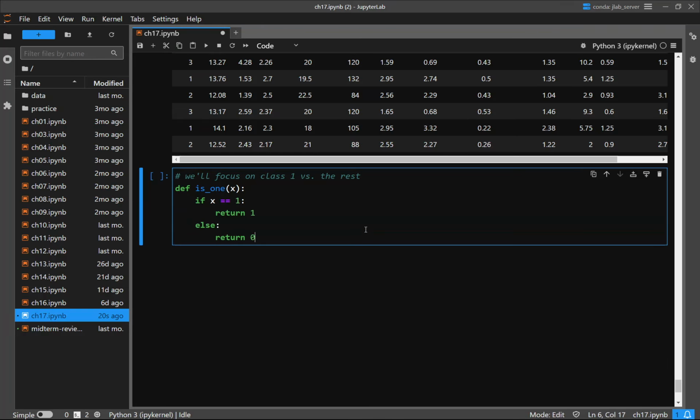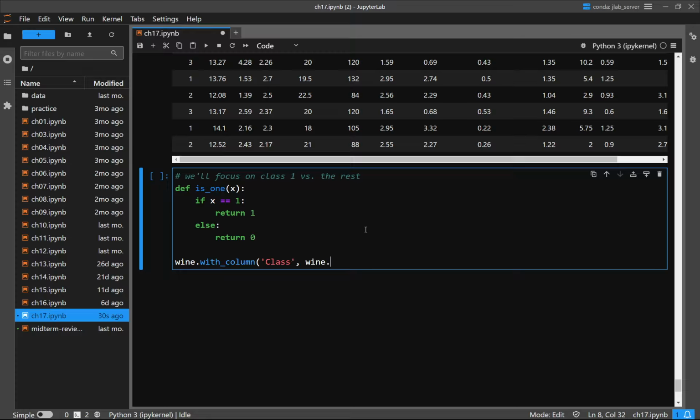I'm going to apply that to the class column. I'm going to replace the class column with that, by saying apply the is1 function to the class column, column number 0 of the original wine table, and put that right back into the wine table.